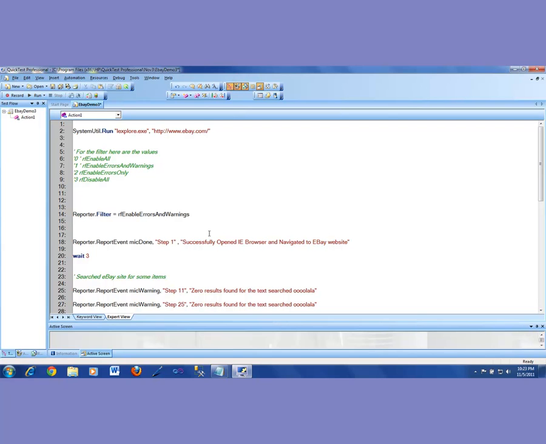We started with something called reporter.report event. Report event reports whether it's a done. What were the four values? Done, pass, fail, warnings, right? Once we do that, the next thing is we can filter our reports, whatever we want to show. And for filter again, we have 0, 1, 2, 3, right? So four values, 0, 1, 2, 3.